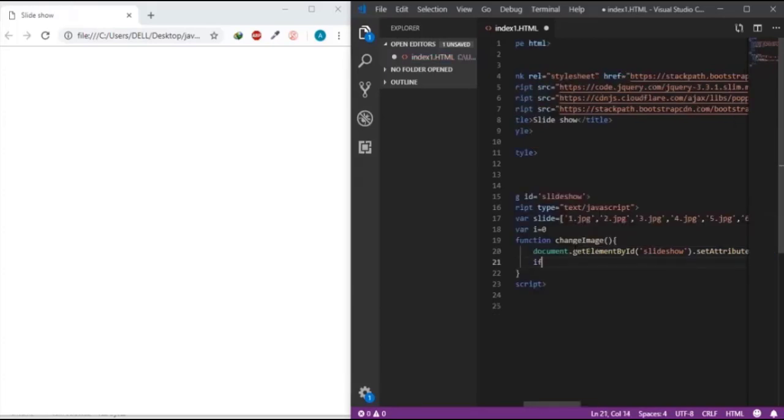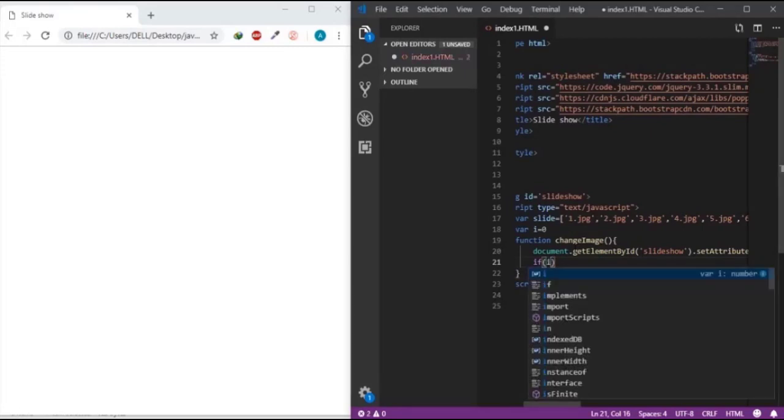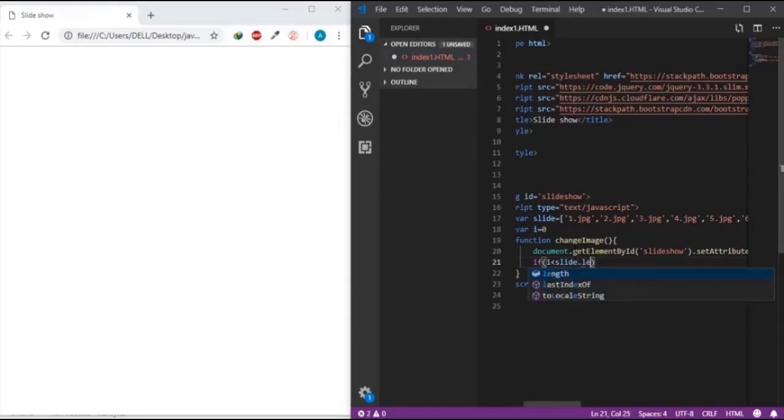Then let's make a condition. If the variable i is less than slide.length, if i is less than the length of the array, minus 1. Why minus 1? Because the first element in the array has an index 0, so the length of the array is greater than the last index. And I will show you what will happen if we remove minus 1.